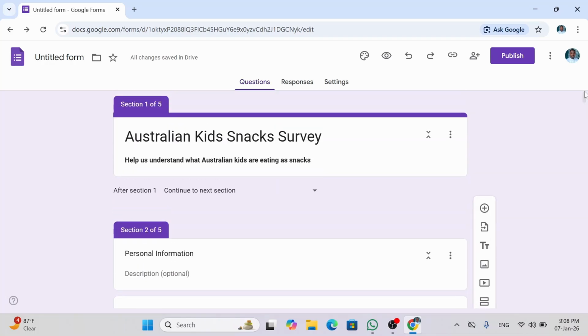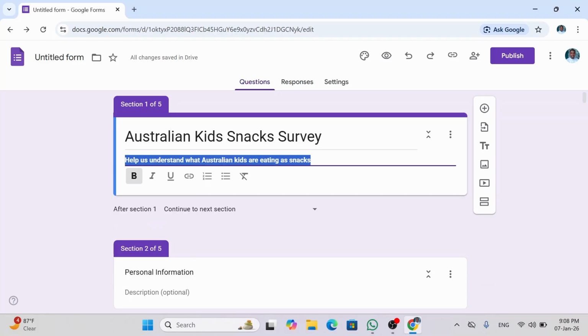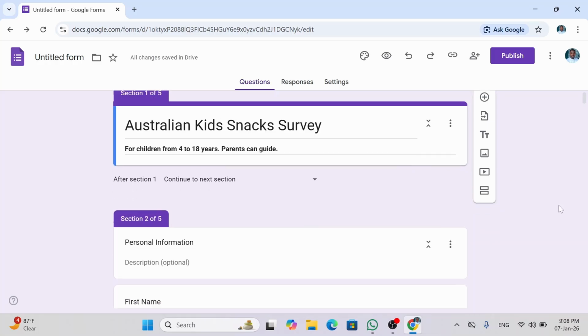Okay, this is section 1, the Australian Kids Snack Survey. Okay, let's change this description to for children from 4 to 18 years. Parents can guide. Okay, so this is for the section 1.